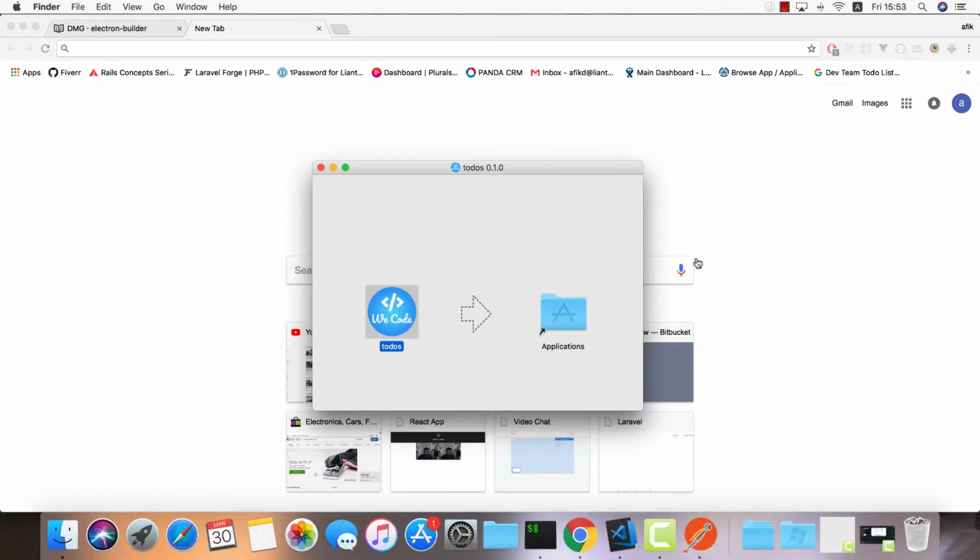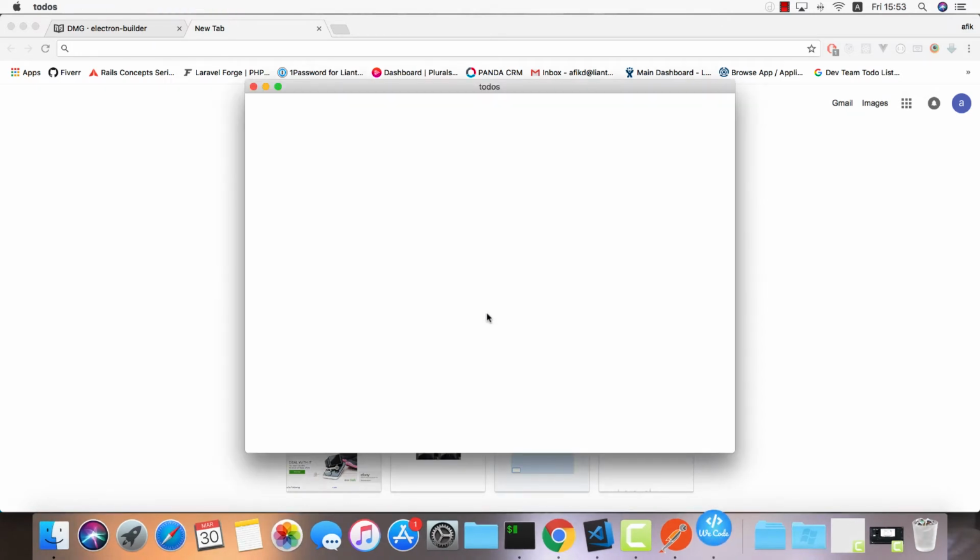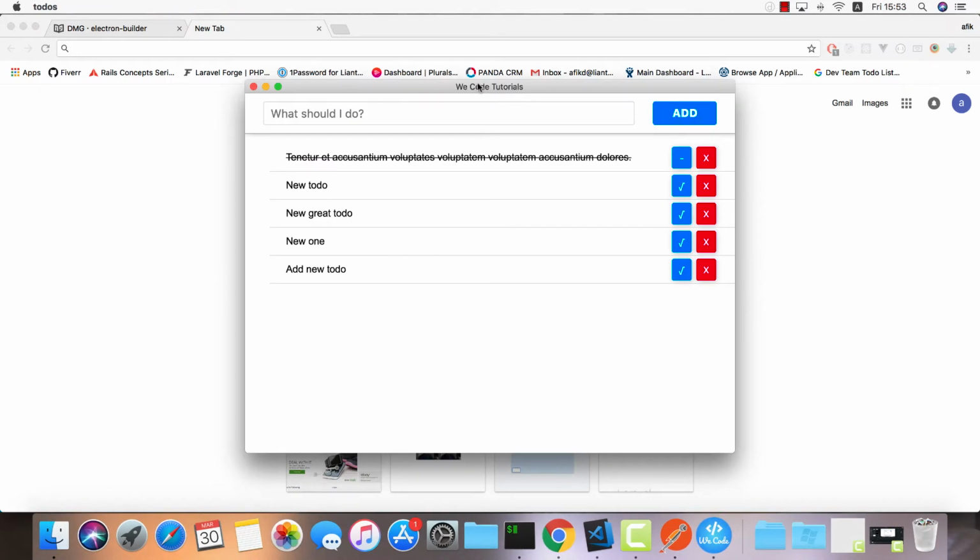Now our goal is to have a DMG file that we can double click on and see our app and drag it into the user application folder. And the application is going to be a simple to-do list. You can add new to-dos and you can delete them. You can mark them as completed, and that's about it. So let's go ahead and get started.